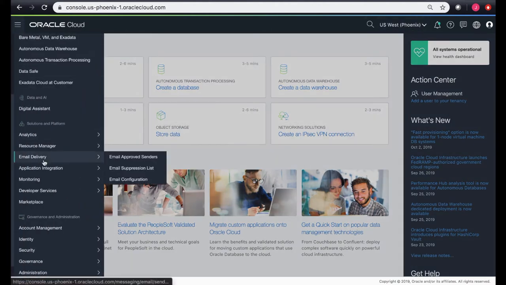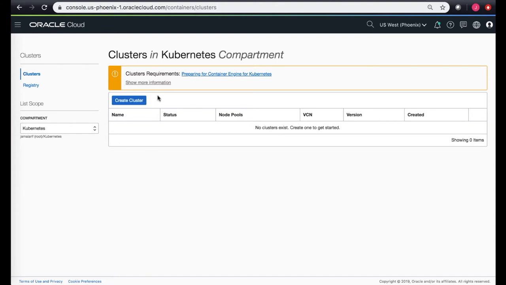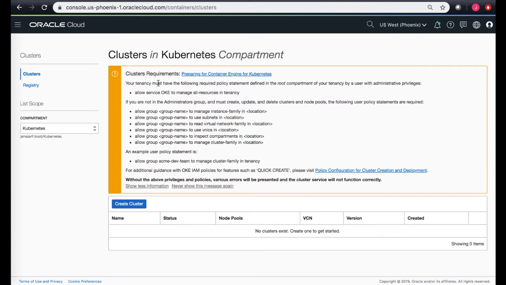So if I navigate to developer services, container clusters, OKE, over here at the top you can see that there are some basic requirements which are listed out. If I click on the cluster requirements, I can see that the first requirement is to have a policy in the root compartment of your tenancy to allow service OKE to manage your resources in the tenancy.